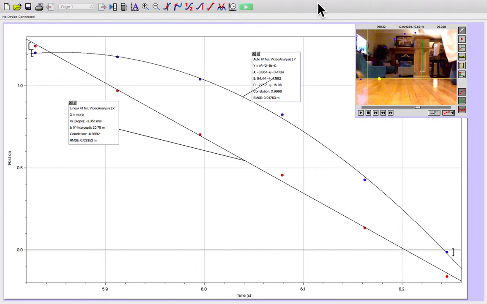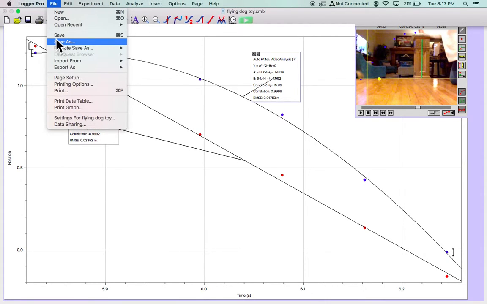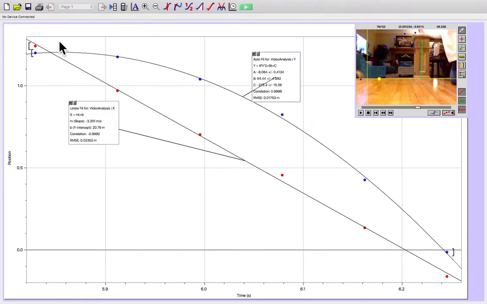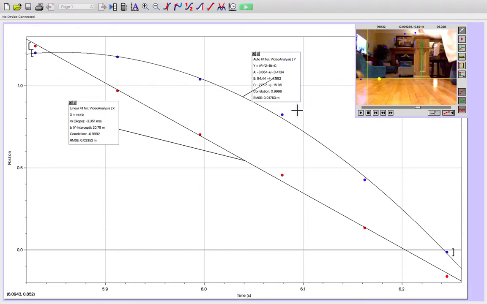So if I had this much done, then I would want to go ahead and say File, Save As, and I've called this Flying Dog Toy for no good reason. But I'm going to call this my position graph. So this is one of the things I'm going to want to print, or you're going to want to print. So call it projectile position graph or whatever you want to, and save that, because then you're going to go in and you're going to get a different graph.